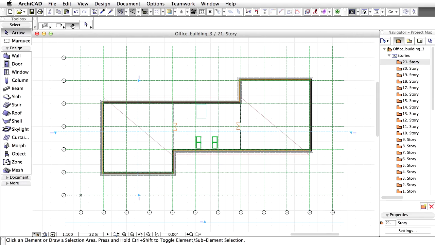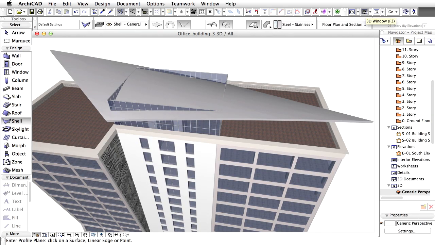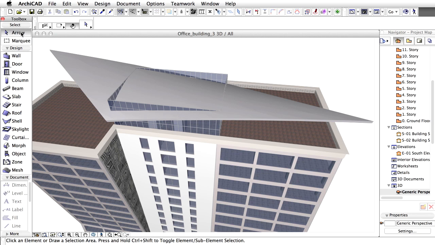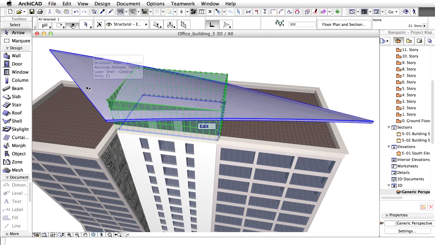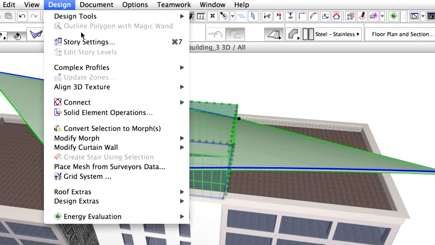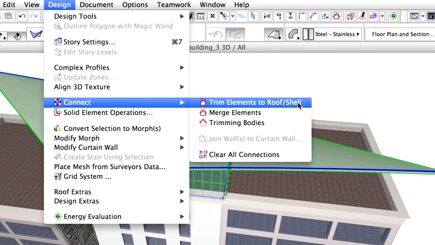Finally, we're going to trim the curtain wall with the shell. Open the 3D window again. Activate the arrow tool in the toolbox. Select the curtain wall and the shell elements with the arrow tool. Choose the Design, Connect, Trim Elements to Roof or Shell command.